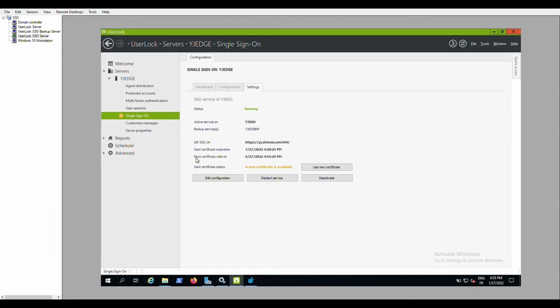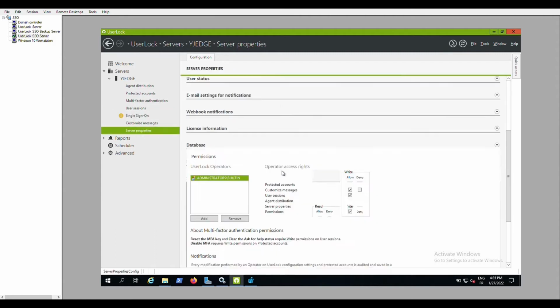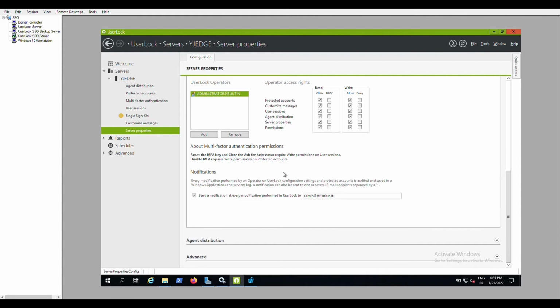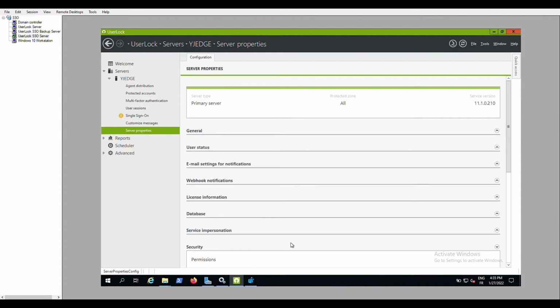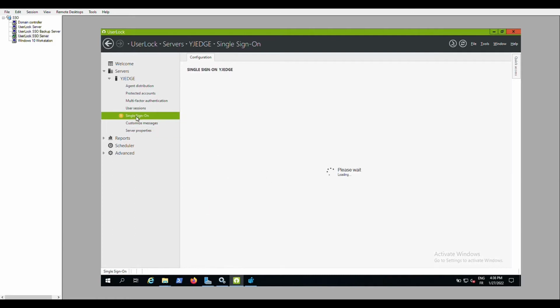When the SAML certificate is due for renewal, there are several ways the administrator can be alerted. First, in the console, an icon appears near the SSO section in the left panel. Second, a message is visible in the SSO settings tab. And last but not least, since the administrator does not necessarily open the UserLock console every day, an email alert is sent to the administrator if the email address has been entered in the security sections of the server properties. So you can get an alert when it's time to renew the certificate without opening the console.